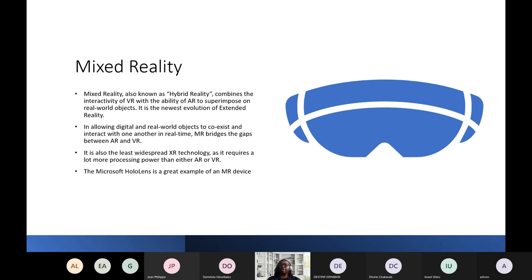In AR, you can probably look at your table and, through your phone, view what a glass table would look like in the middle of your sitting room. But with mixed reality, you can do more than just view it. You can turn it around. You can shift it into places and see how it will fit. You can try to manipulate the way it looks. You can try to manipulate the way it fits in your environment.